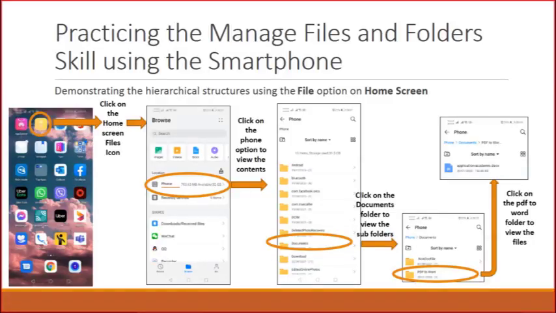So I have highlighted this file icon here, so you all can understand. This is from the Android phone. So you can select this file option, and then you can open it and show what are the main levels of folders, main levels of storage areas. Then you can show it as the first level of the hierarchical structure. And you can explain that you can have several sub levels under this main hierarchical structure.